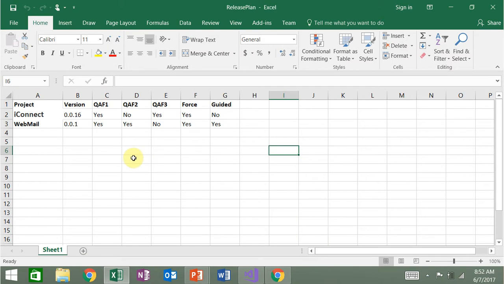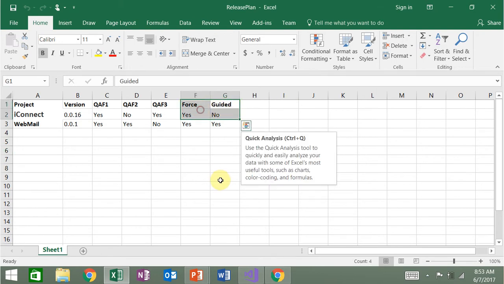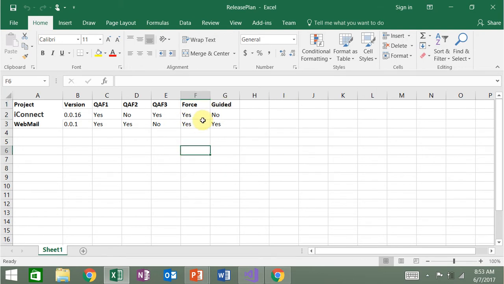So this is an extract of a release plan. We have the projects displayed here, and the version and the target environments we want to deploy. We also have options such as force deploy and guided failure. These are the options provided by Octopus. We are just passing these as parameters, so based on the value, deployment will be executed in that fashion.